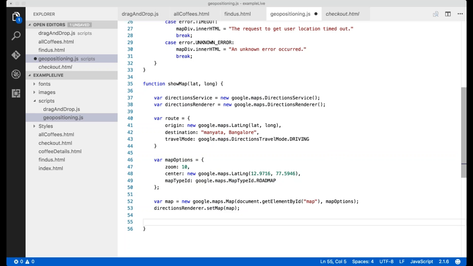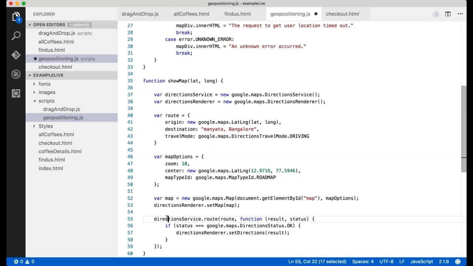Then I'll add one more method, that's called route. Lines 55 to 59, what I just copied, that's a direction service. Direction service has a method called route. So the direction renderer sets your map, and the route takes this route, this route that I just created, with origin, destination and all. And then it gives me a callback with a result and status, okay or not. So if status is okay, I'll use directionsRenderer.setDirections with whatever result I got. This method route basically gives you your route directions. Once I get that direction, I'll set it.